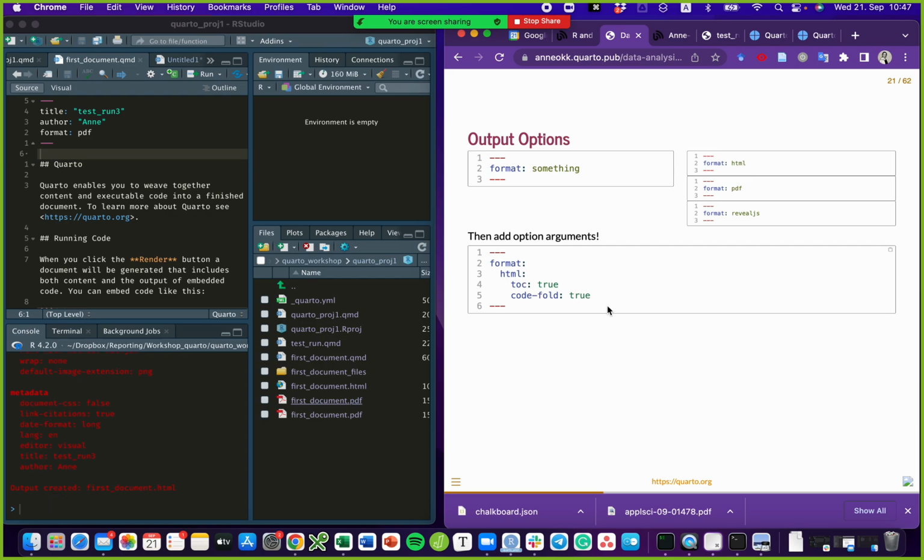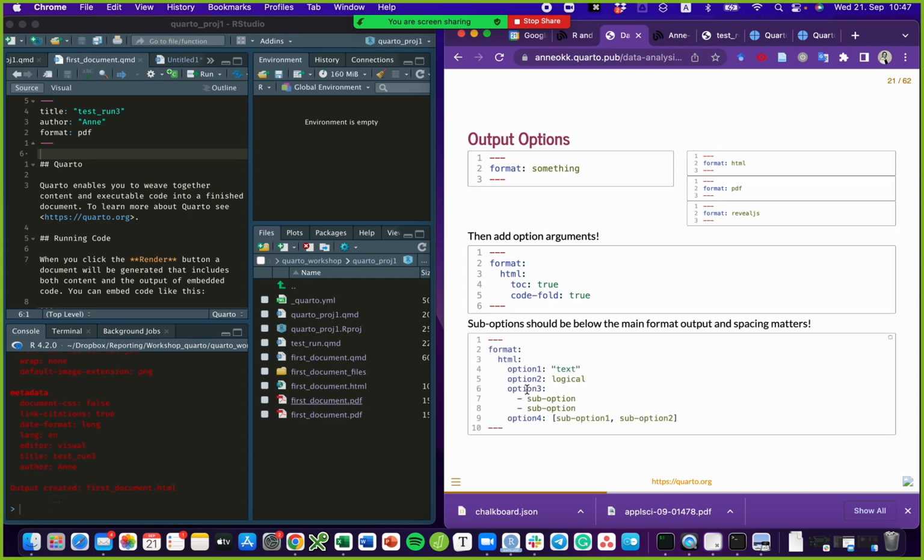Then add additional arguments under the output format. So always use a new line and then insert some space and then insert some settings, additional arguments there. And spacing matters. So you can have like option 1 for HTML, option 2, and so on. And the spacing here matters.